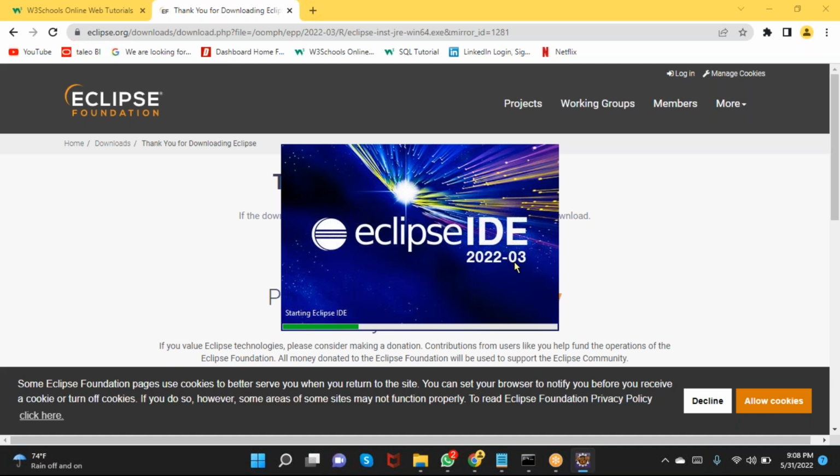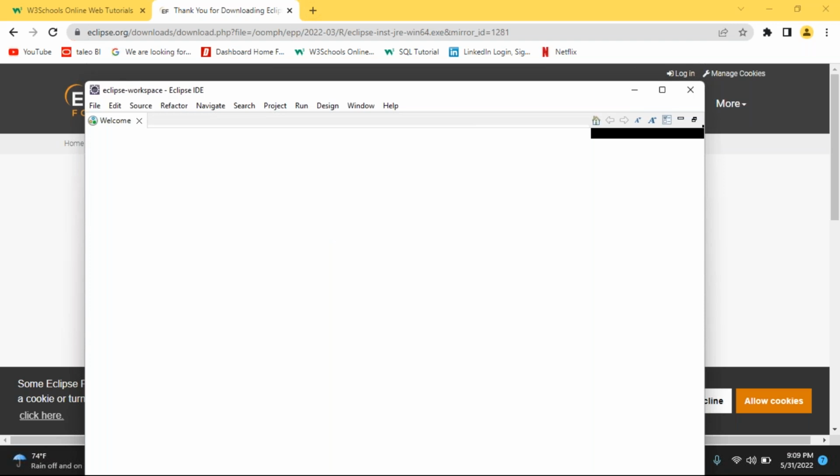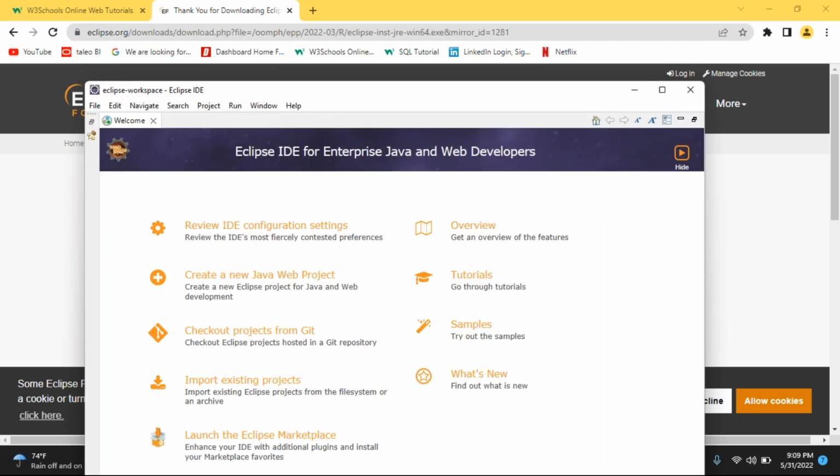Yeah, first time it will take a few seconds. From next time onwards it won't be having a problem. Now this is what it's launched, and it is showing some welcome message. You can close that welcome message. If you want to read about the documentation about Eclipse and how it works, you have a documentation. You can close that.